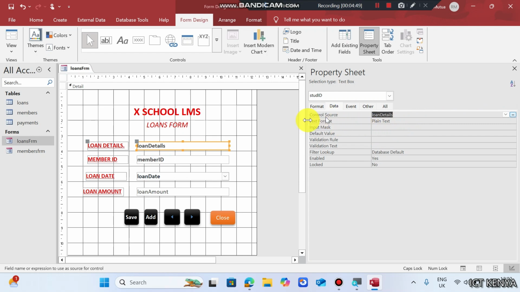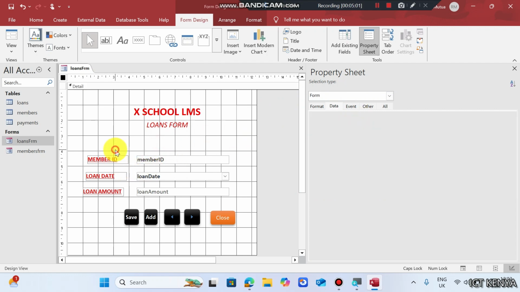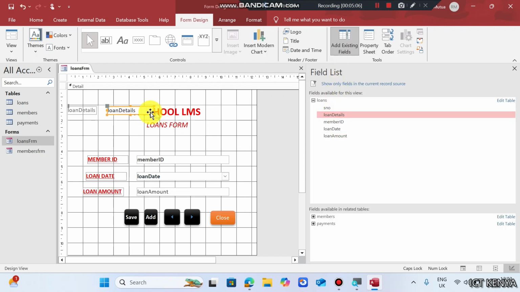And then the other thing we need to learn about this. Let me delete this part. And then add it direct. So record source loans. Then from there I add the field. Add existing field, loan details. Here is it.